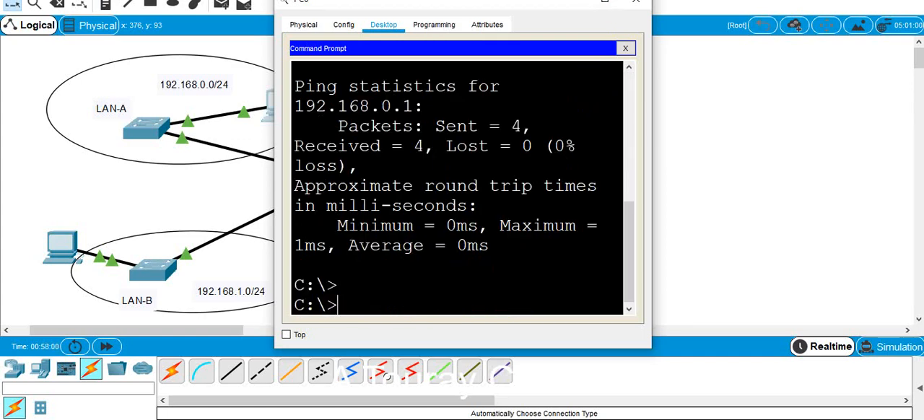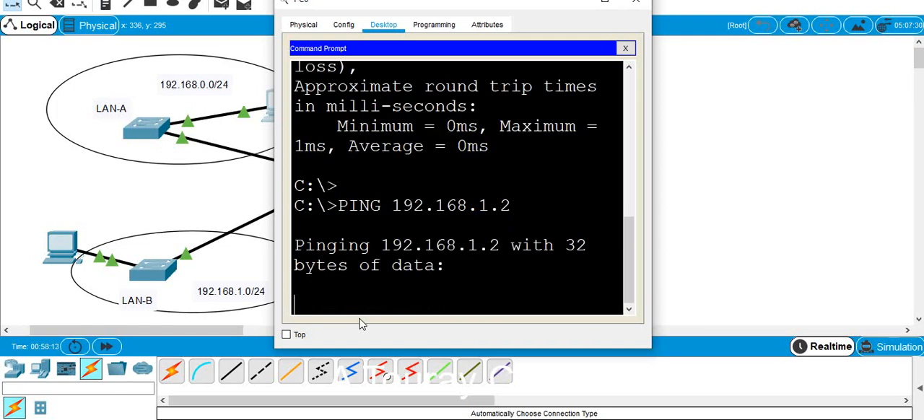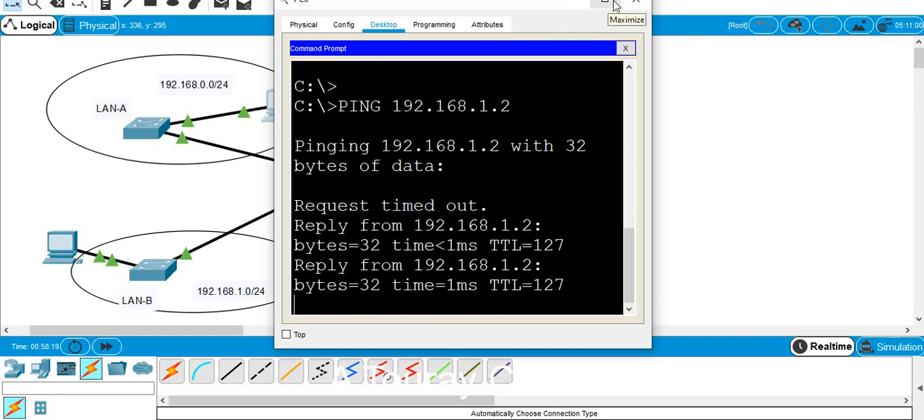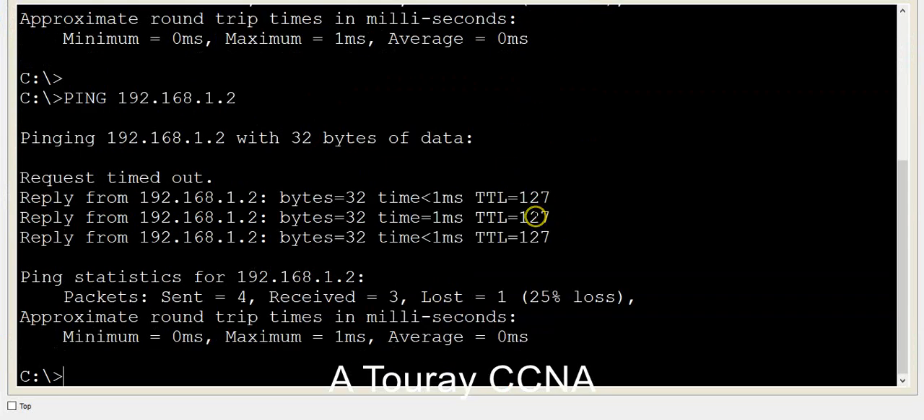So now, what other address do I need to ping? Now I want to see if I can ping this other PC right here. So now look at this. Now when I ping that address 1.2, because 1.2 is the IP address there, see, I am going to have a delay. I'm going to have a lost packet. Okay, I'm going to have one lost packet or two, and then I'm going to see.